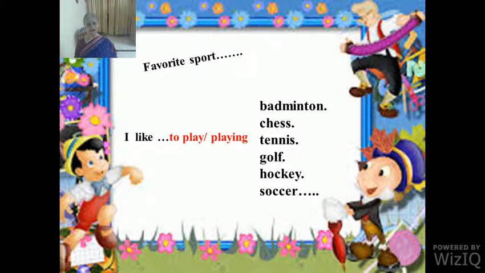Now we look at some of the things that you like the most. Personal ideas. Favorite sport. What's your favorite sport? Which game do you like the best? What games do you normally play? This is what I am asking you. So you say, I like to play badminton. Or, I like playing badminton. I like playing soccer. I like playing hockey.